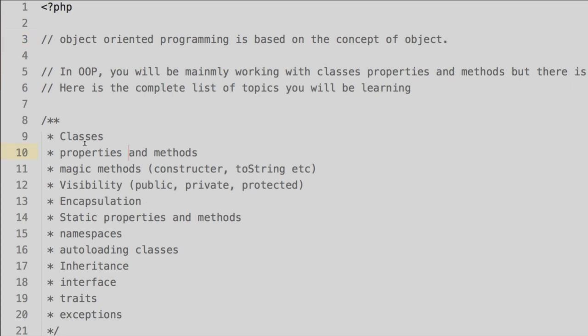All these topics we're going to cover in this section, so that by the end of this section you will be absolutely 100% ready to work with the Laravel PHP framework.